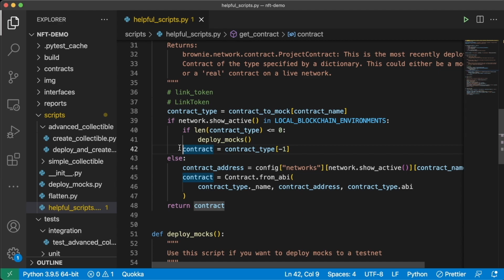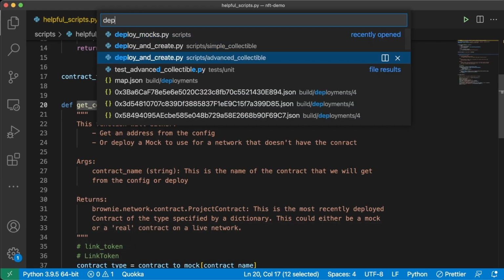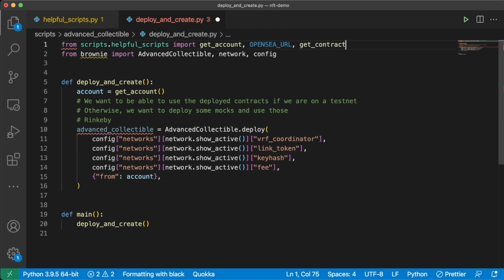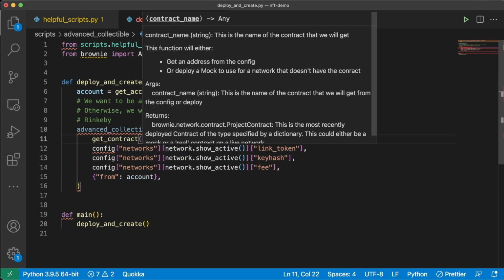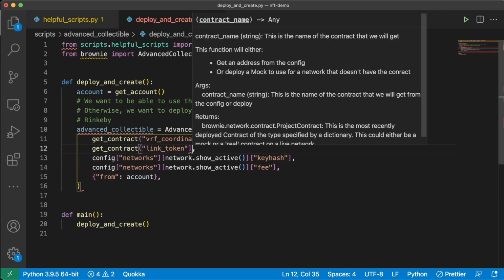But this is basically the entire script. So now what we can do, we can go back to our advanced collectible deploy and create, import this get contract from our helpful scripts, and we'll just replace this with get contract VRF coordinator. Get contract link token.